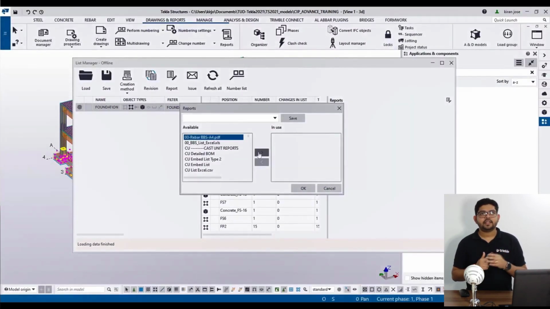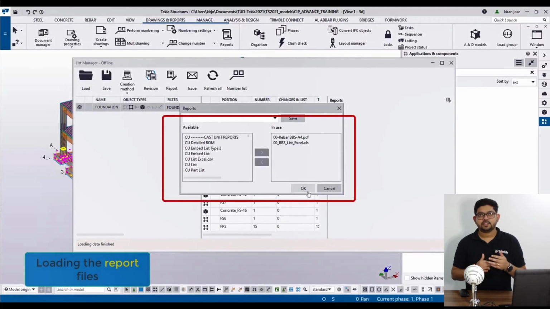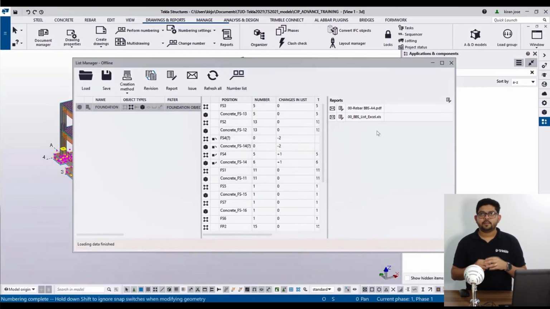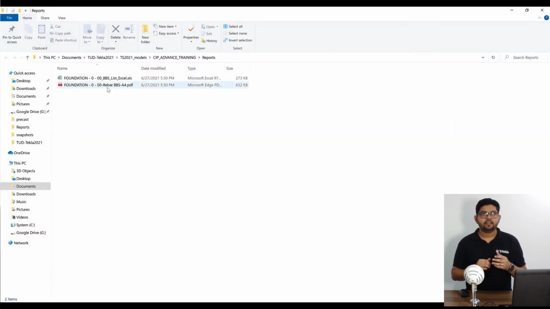And to this list, I can assign multiple reports. For instance, one BPS in the PDF and the Excel format. And then I can just click on report so that I will be able to generate the report in the PDF and Excel format.